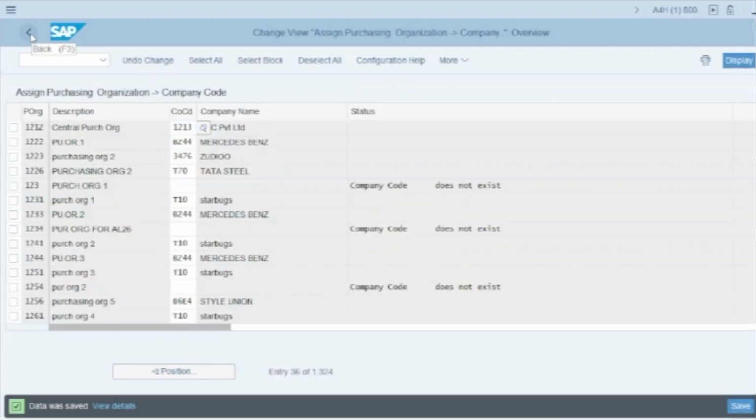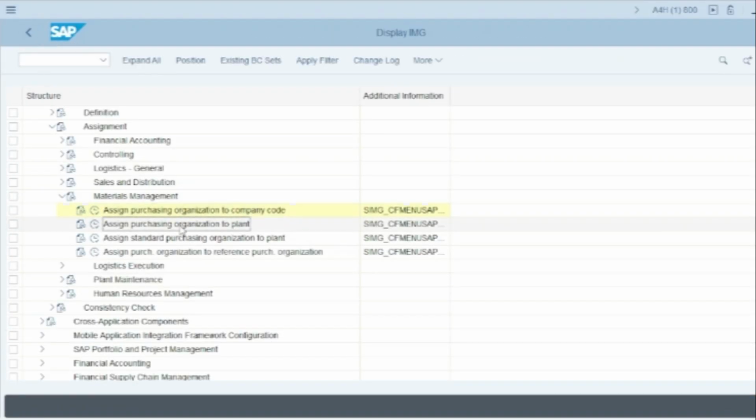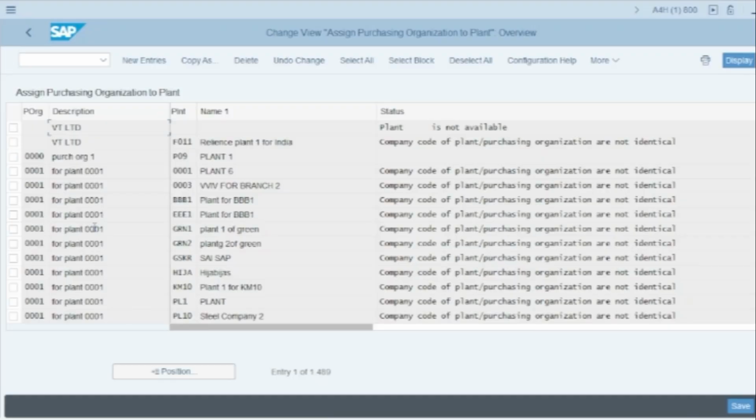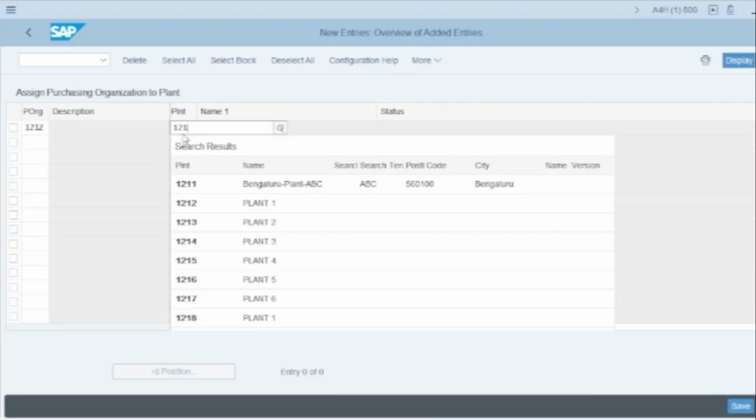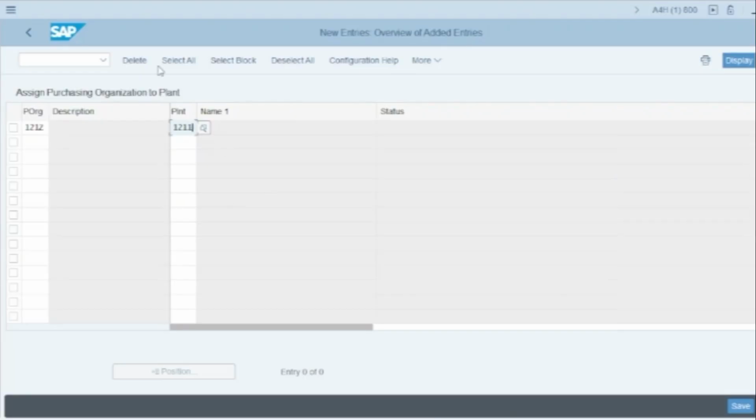Now you go back, assign the purchasing organization to plant. If your purchasing organization is plant specific, then you can also do it here. You can create multiple purchasing organizations and assign them to individual plants, or you can assign one purchasing organization to different plants as per your requirement. So my purchasing organization can be assigned to my plant here. Now you save it. So our whole enterprise structure has been configured.